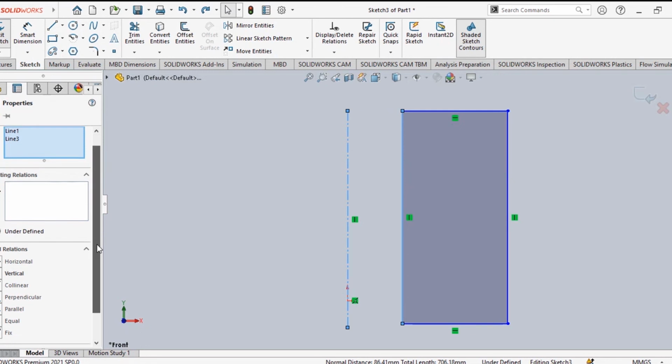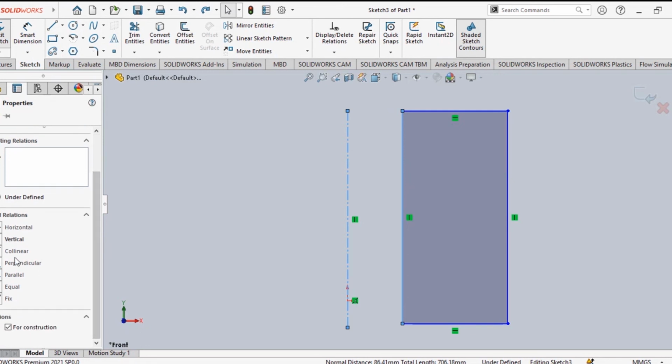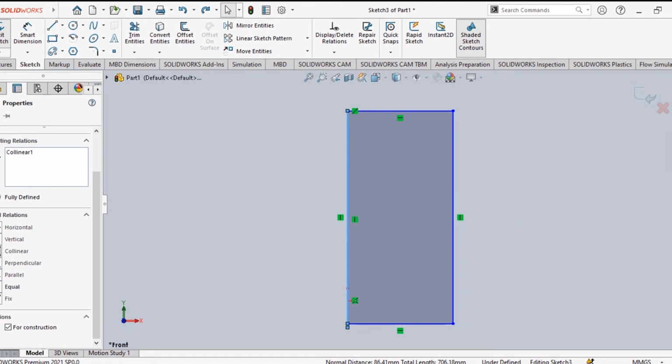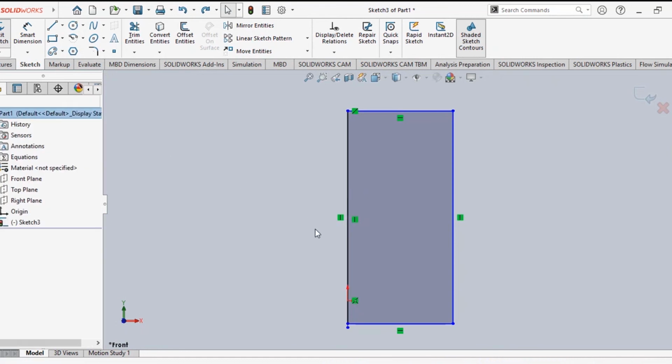Now from the left hand side, you can see different options are available. Collinear. Collinear means that it will be lying in the same line. See, it is lying in the same line. Right? Now, for accepting this one, you have to select green check. This is green check, accepted.